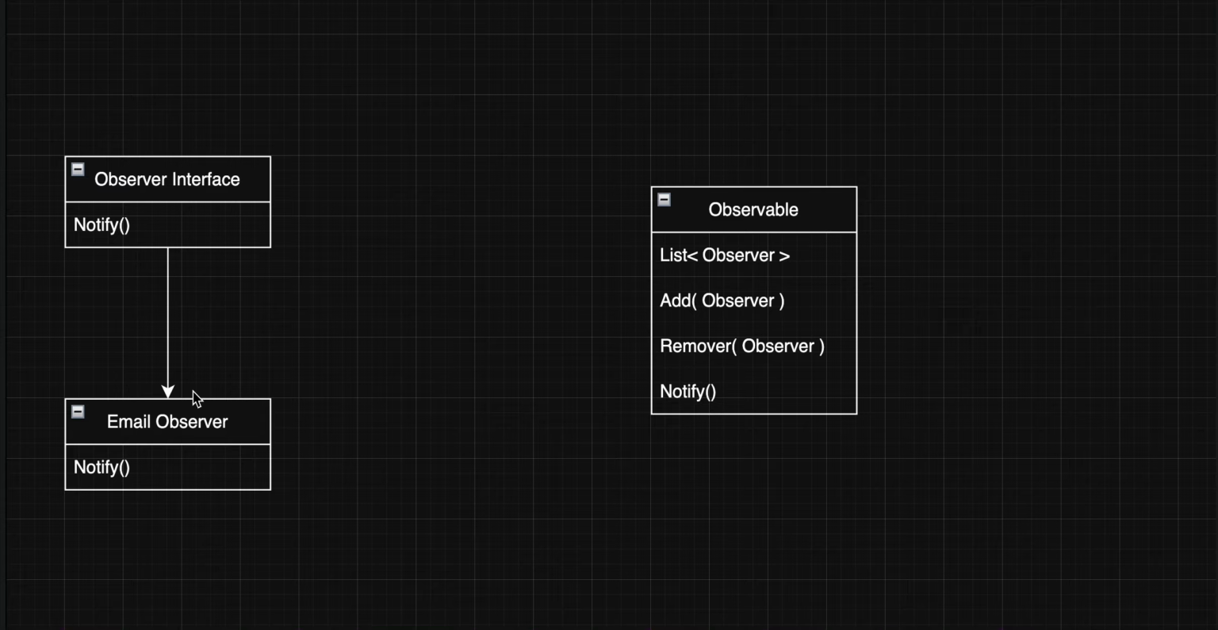Observable is a class which takes a list of observers. Okay, and we can add as many observers as we want and remove them. And as soon as its notify function is called, it will loop over all the observers it has and call their notify functions.